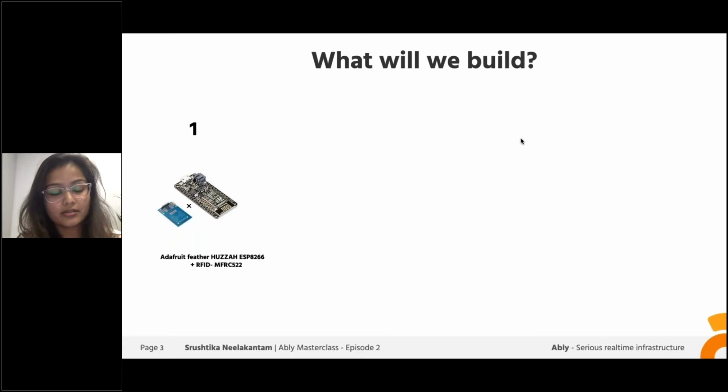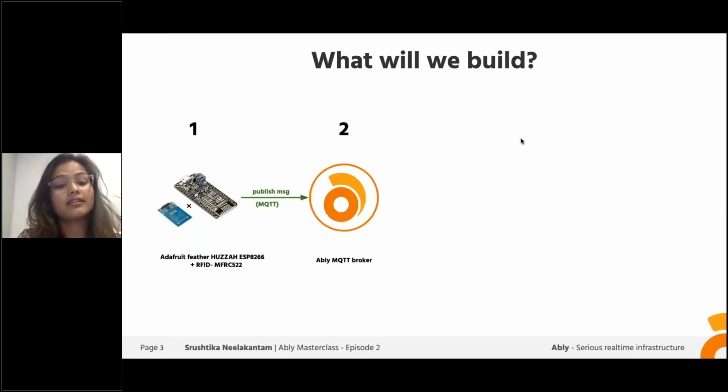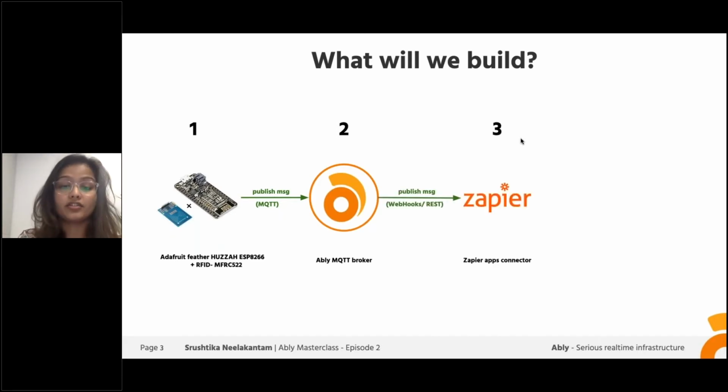But we'll attach these two components together and make the RFID reader read an access card. After it has read that card, it'll tell that information to the Adafruit Feather Huzzah ESP8266 board, which will then communicate that information via the MQTT protocol to the Ably MQTT broker. Ably MQTT broker will then in turn publish this message to Zapier, which you can have a lot of really cool workflows.